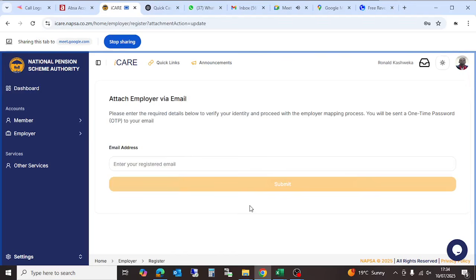How do you check your profile? Because are we comfortable with this part? Okay. So everyone, are we comfortable with how to link a company or how to register a company using iCare, before we go to the other side?